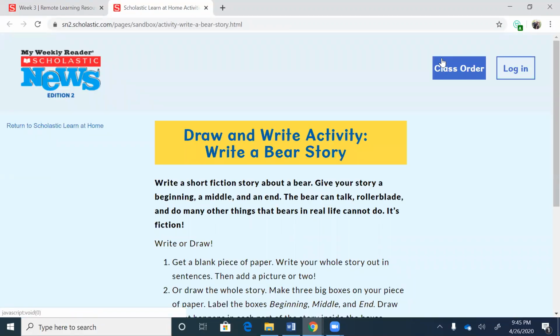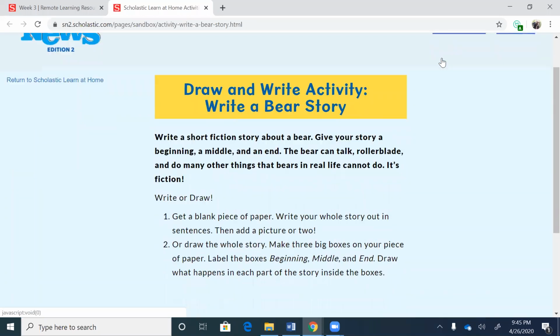So the activity, all right, it says write a short fiction story about a bear. Give your story a beginning, middle, and an end. The bear can talk, rollerblade, and do many other things that bears in real life cannot do. It's fiction. Write or draw. 1. Get a blank piece of paper. Write your whole story out in sentences, then add a picture or two. 2. Or draw the whole story.